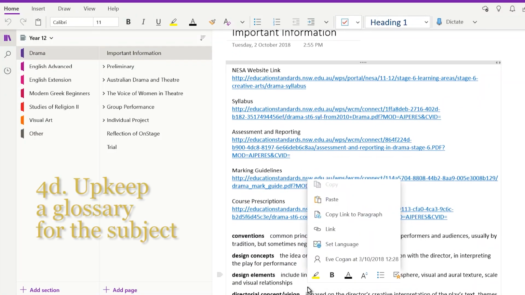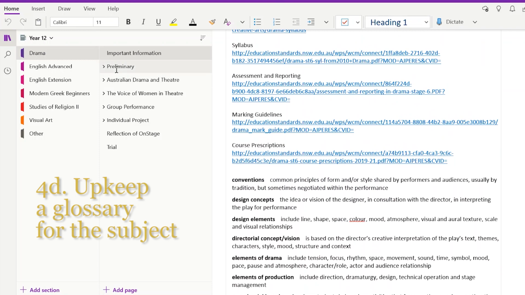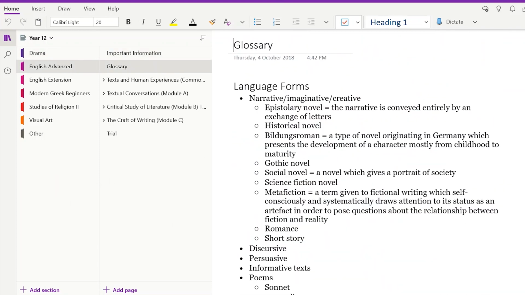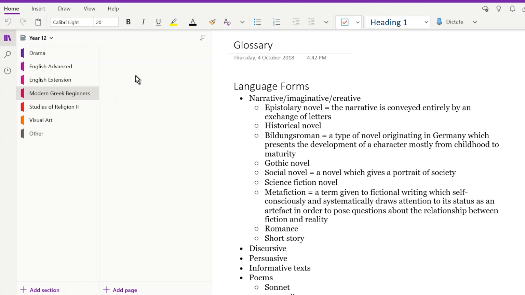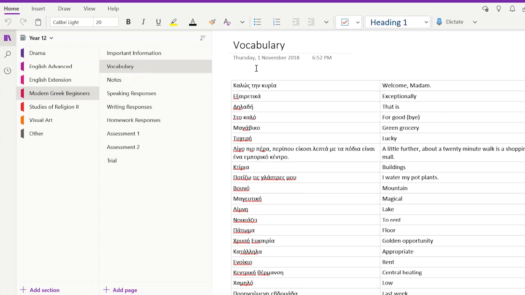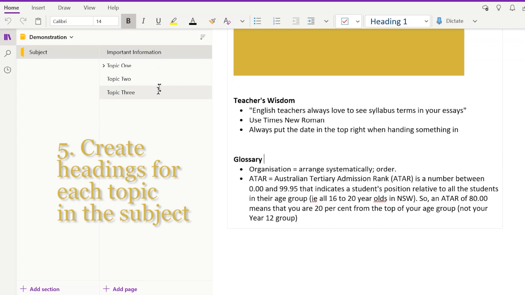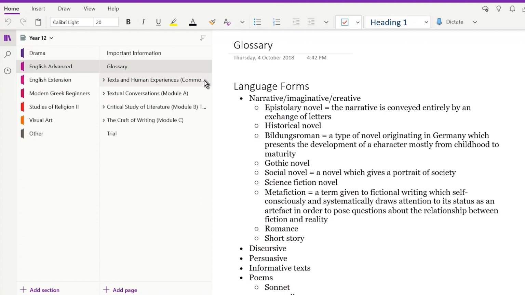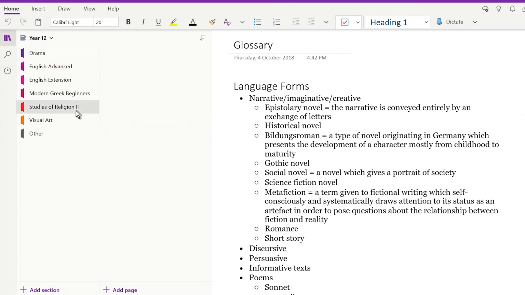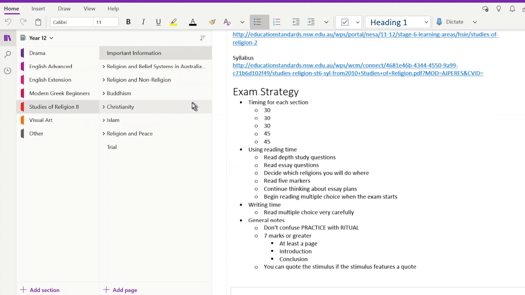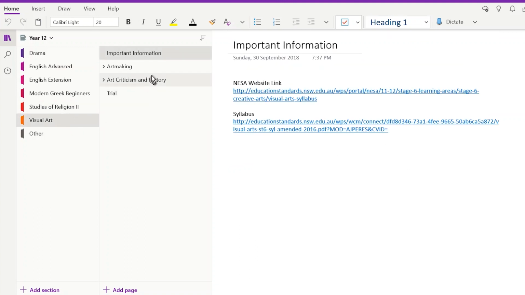I also usually keep a glossary of relevant terms in this section, but for subjects like English or languages where vocabulary is really important, create a whole other page. Fifth, create subheadings for each topic you will be studying in that subject. For example, under English Advanced, we have the Common Module, Module A, B, and C. In Studies of Religion, there were a bunch, including depth studies on Buddhism, Christianity, and Islam. And in art, I had a section on art making and another section on art criticism and history.